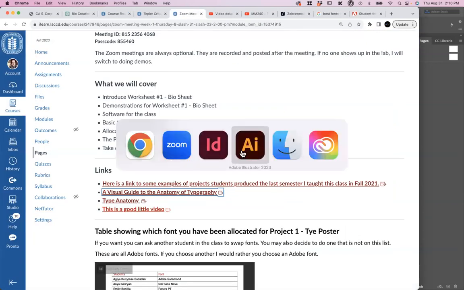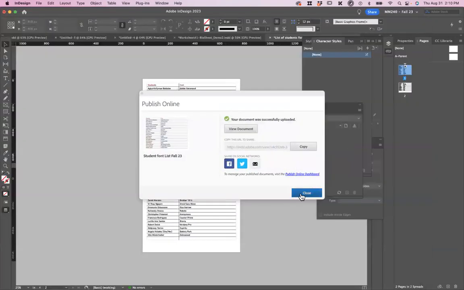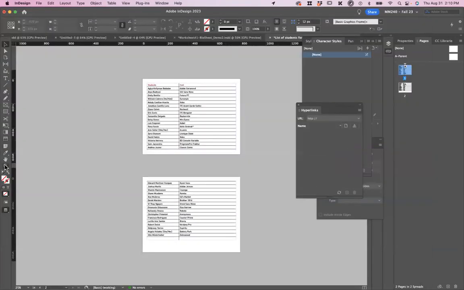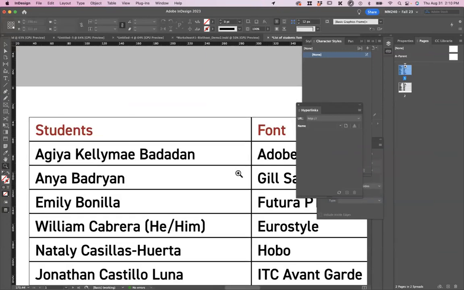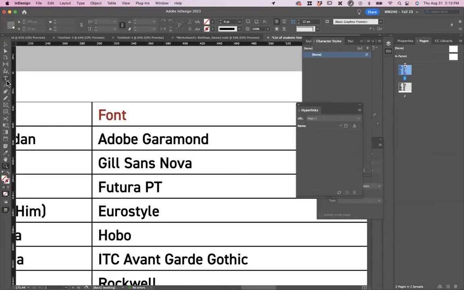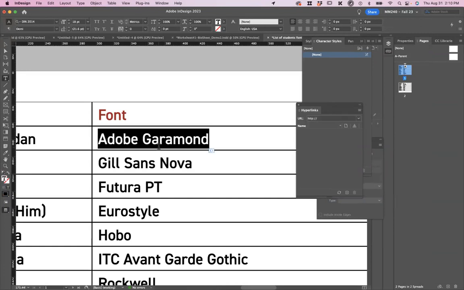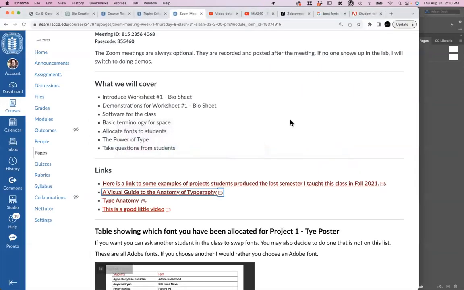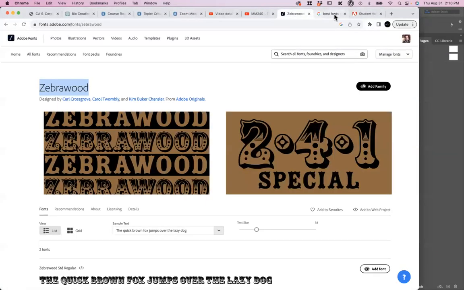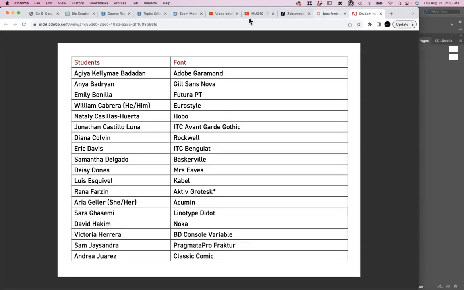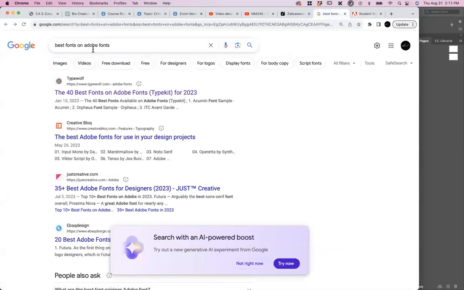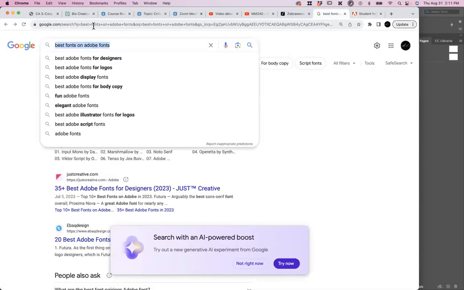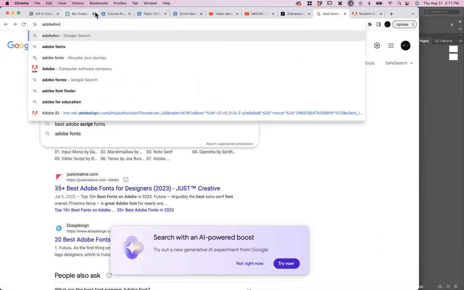So if we were to look at some of the typefaces that I've chosen on this list, if we were to look at Adobe Garamond, I'm going to go to the Adobe font site. I thought I had it open, but I must have closed it. Let's go to Adobe Fonts.